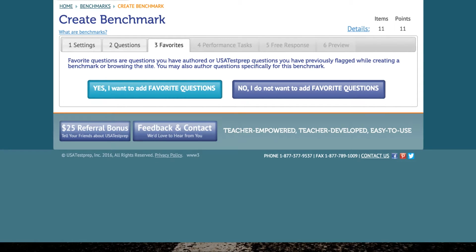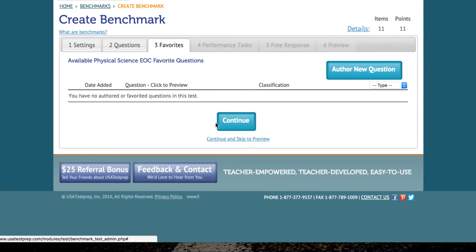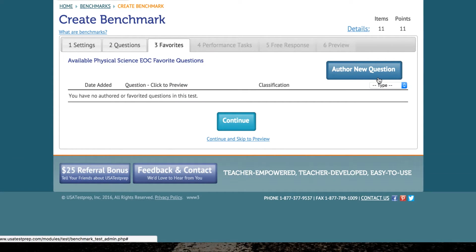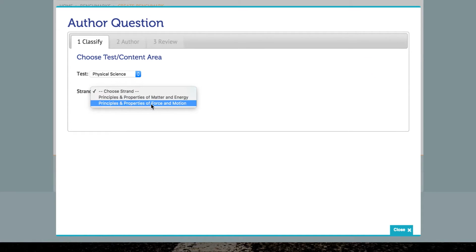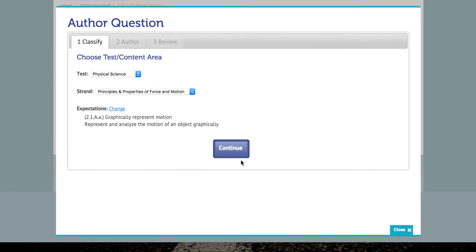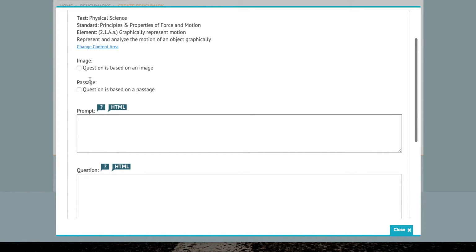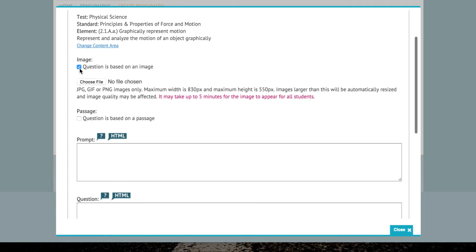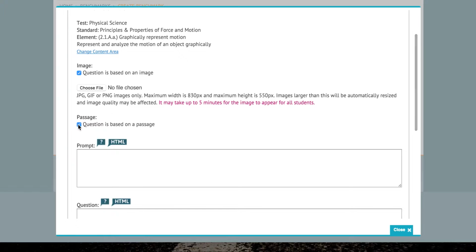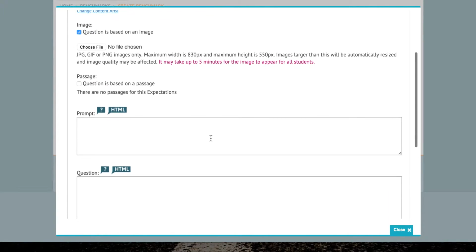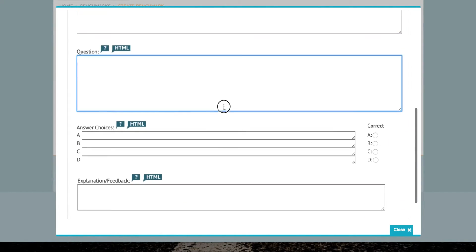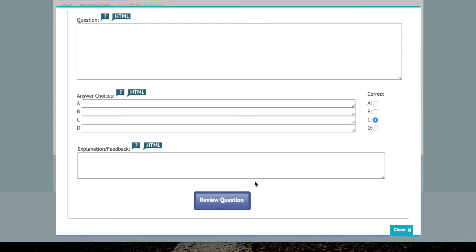This is where you have a chance to add questions of your own if you would like to. If you say yes, you have a button here to author a new question. You'll just go through here, and through each step you pick out what standard you're writing the question for. You can add an image if you'd like to. If this is an English based test, you can even add one of our passages. You can add some sort of prompt, your question itself, answer choices, the correct answer, and an explanation for students.